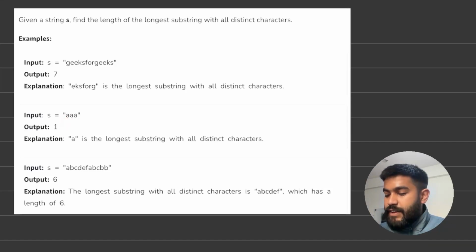And then we have ABCD. So ABCDF is the longest substring which contains distinct characters. Fair enough? We can see that. Now that we have understood it, what can be the approach?